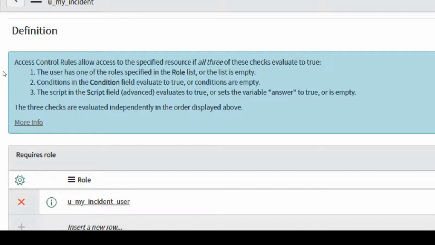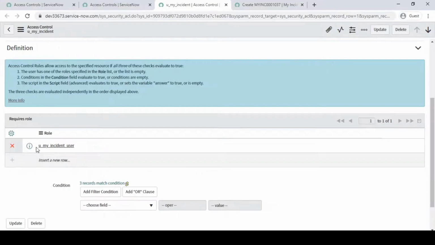Remember we have talked about the roles, conditions and the scripts. So they are also talking about the three. If all three parameters evaluate to true, then only you will have the access, otherwise you don't. Okay, so now the first section is the role, right? So here we are defining a role. By default it is taken like u_my_incident_user. This is a role. If you have this role, then only you can access the record, we are telling.